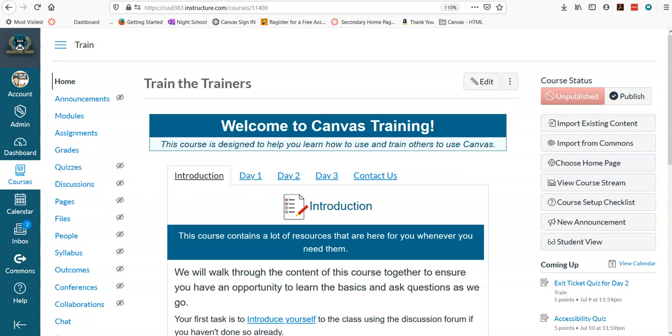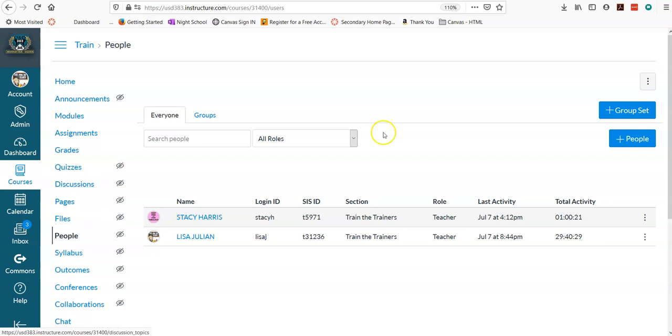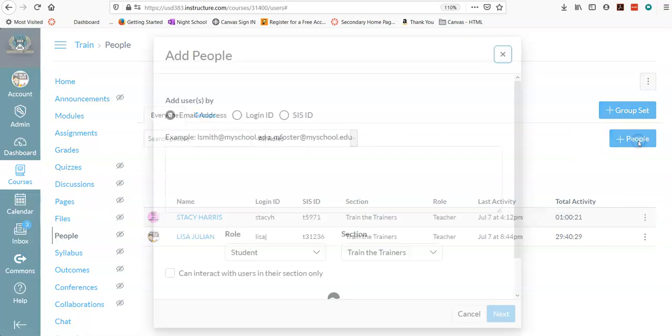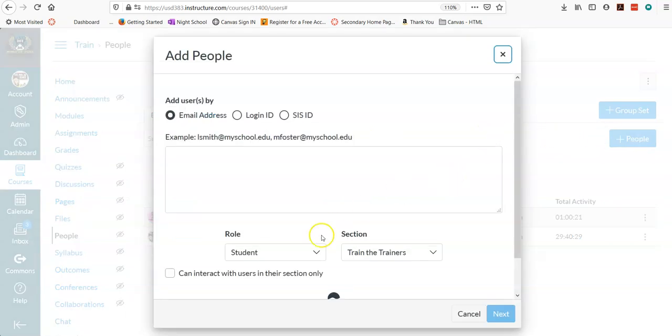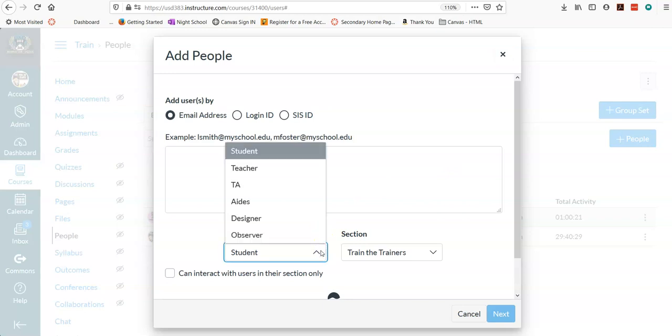Today we're going to talk about best practices when adding interventionists, specialists, and paraeducators in our classroom who work with specific students. To add people to our course, we click on the People button, and then we click Plus People. But first we need to know what role we want them to play. So currently we have several roles: student, teacher, TA, aides, designer, and observer.